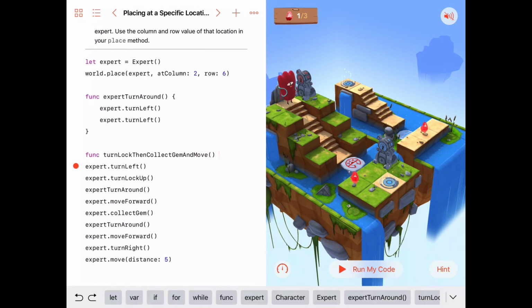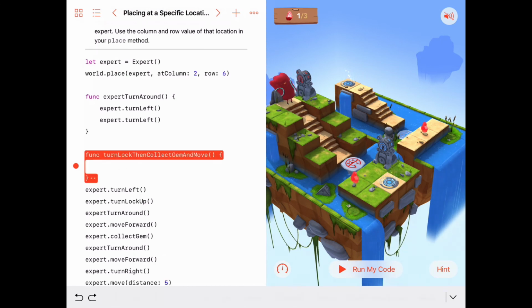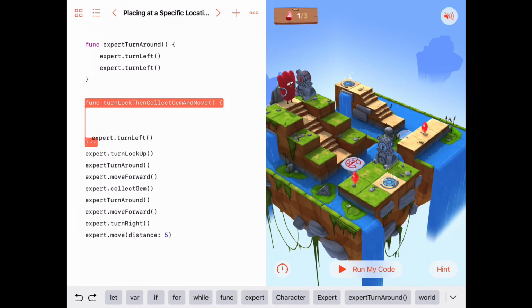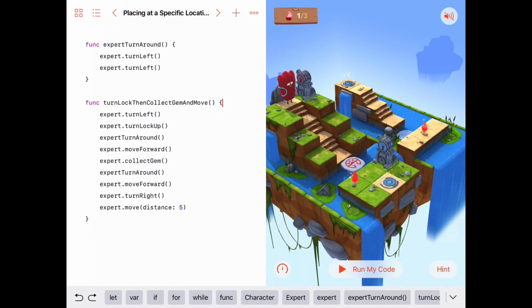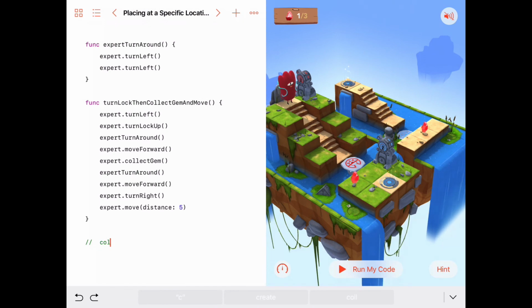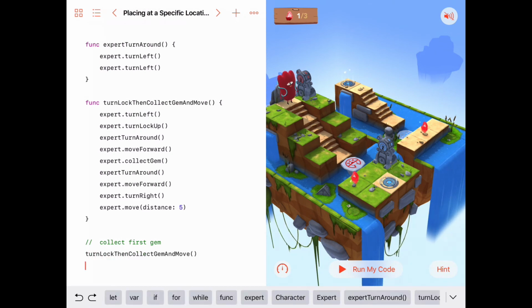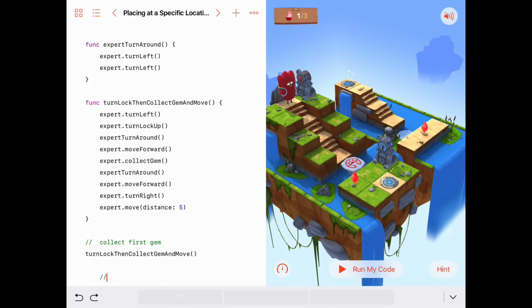Okay, this is a pretty specific function, so there's not really a great name for it, but what it's doing is taking care of large parts of this puzzle on its own. So I might make a comment in here that says collect first gem, and to do that we're just going to call this big function, turn lock, then collect gem and move. And then I'll use another one here, collect second gem.